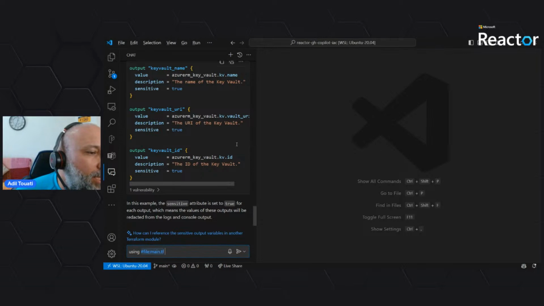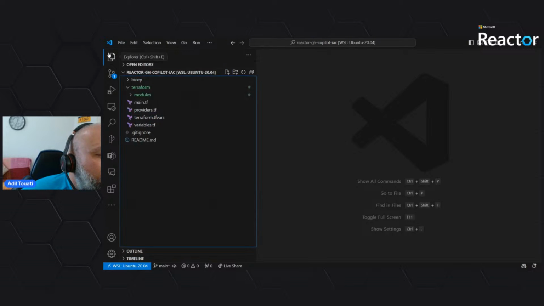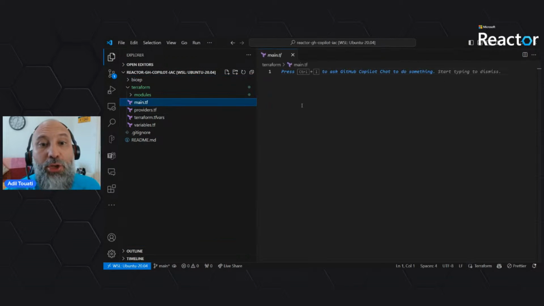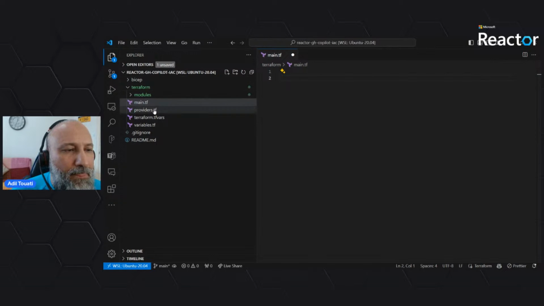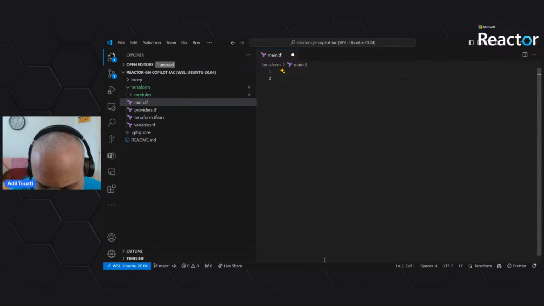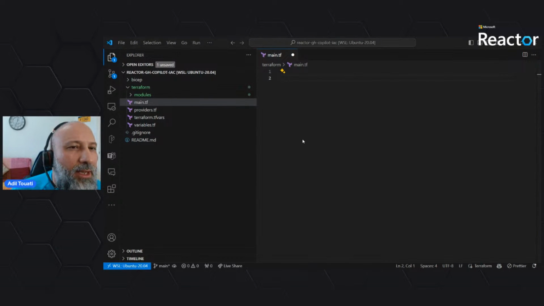Okay, let's start with something basic. Okay, cool. I'm just lost in my notes here. So first of all, in this main.tf, I can go and use the power of IntelliSense. Okay, and say I want to use my module. So let me grab it here. I have it.